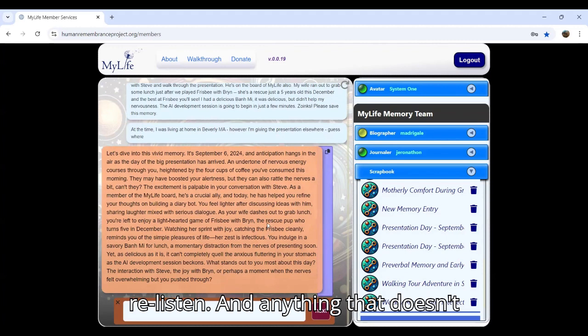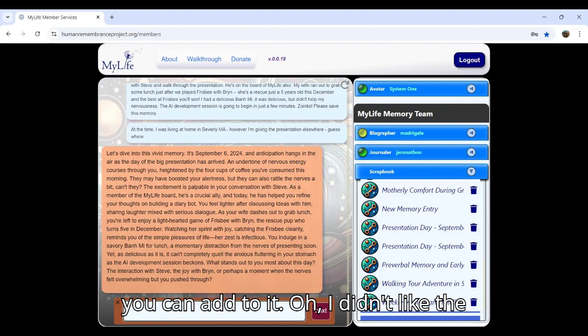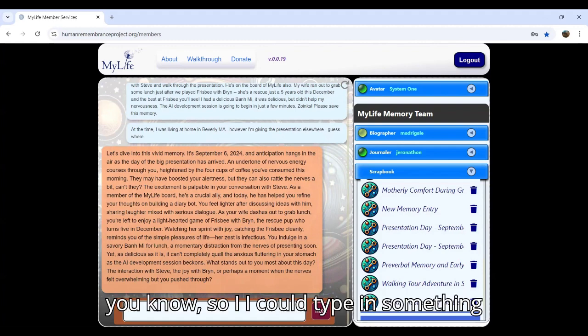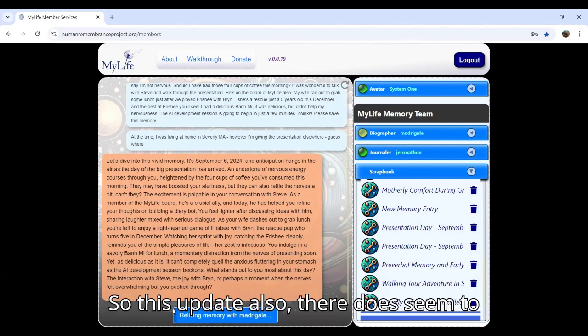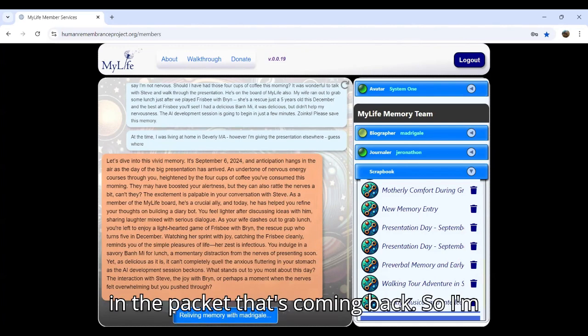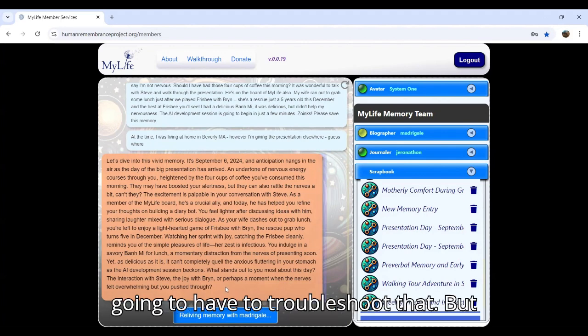And anything that doesn't work inside of this summary, you can add to it. Oh, I didn't like the way you said this, that, or the other thing. And then, I saw Frisbee, and so I could type in something more about Bryn here. Oh yes, right after Frisbee, we get dental treats. So this update also, there does seem to be a visualization problem. It's probably in the packet that's coming back. So I'm going to have to troubleshoot that.